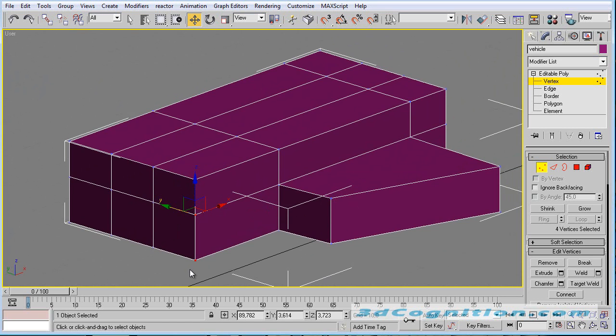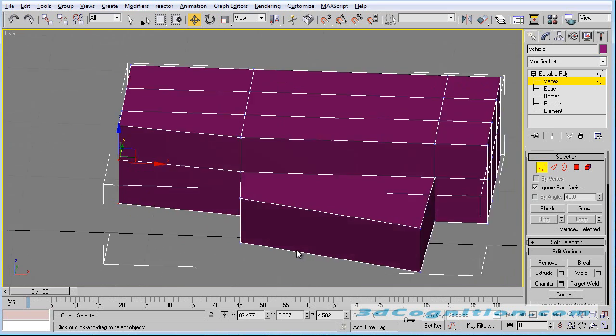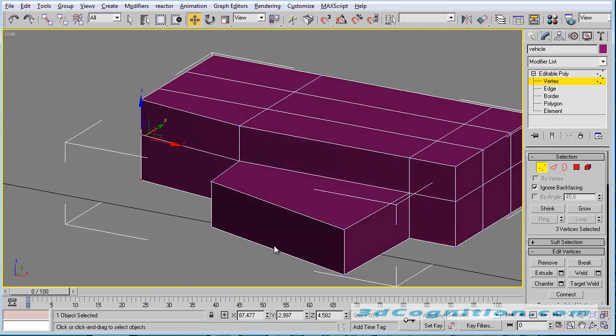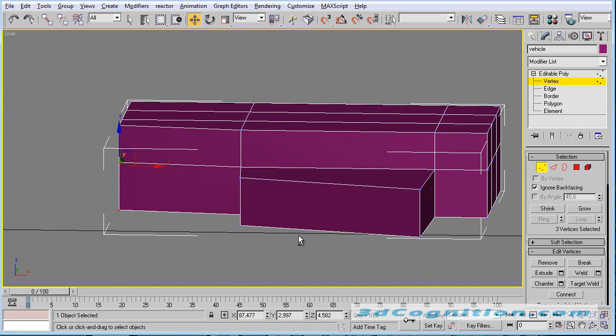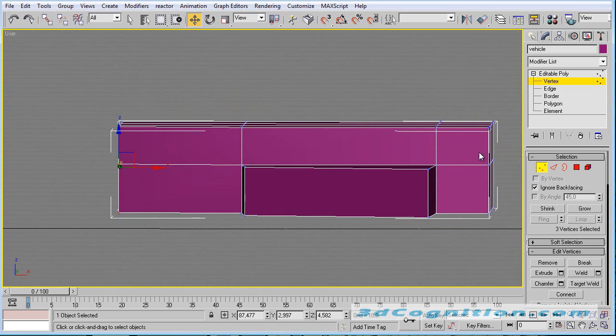Anyway, I've grabbed these three vertices, but I'm turning on ignore backfacing so it doesn't grab anything on the back. And we'll just drag these in a little bit, give a little point to this vehicle, whatever it is, could be a jet. And I want to pull it down a little bit. See these vertices? I'm going to grab all those and just pull those down a little bit. And probably the nose of this thing should come down a little bit.